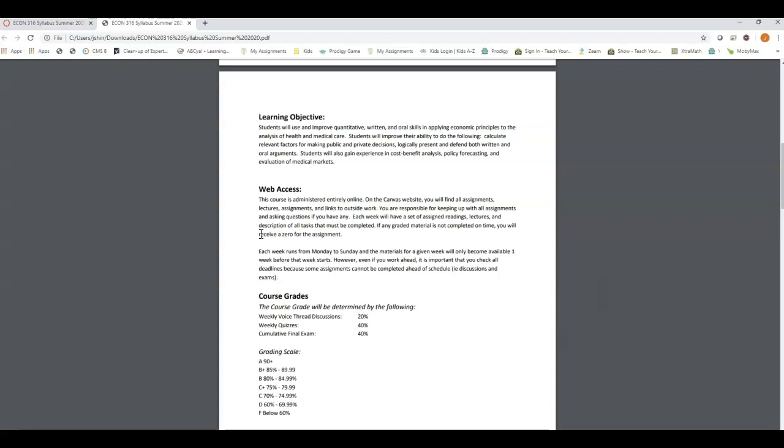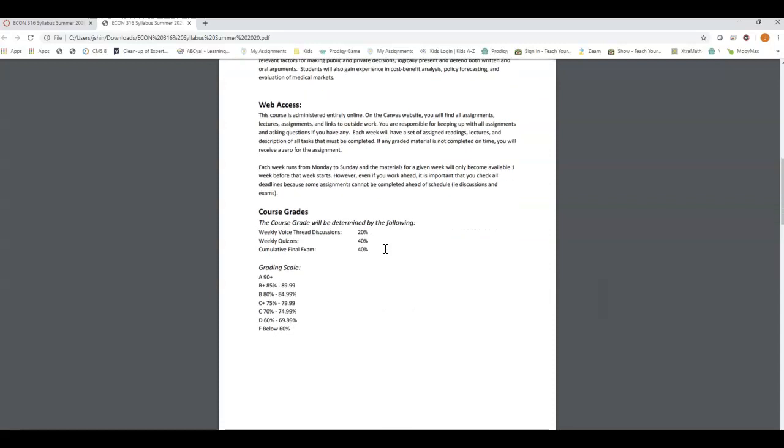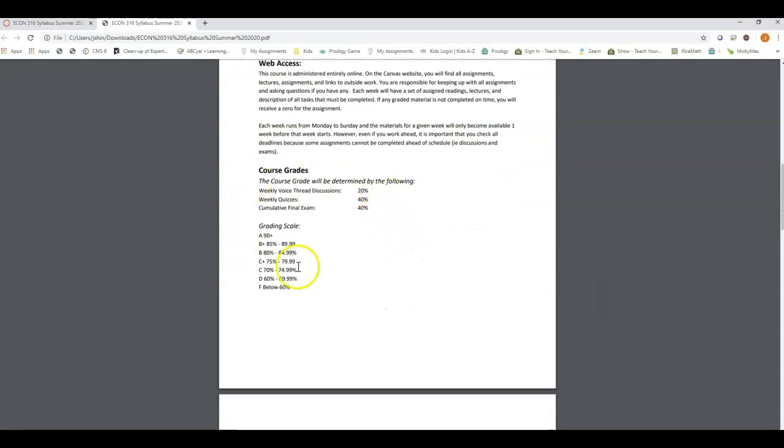Everything is also only going to be available 1 week in advance. So when the course starts, weeks 1 and 2 will be available. Week 3 will become available at the start of week 2. Week 4 will become available at the start of week 3. The only exception to this Monday through Sunday is the last week, which runs from Monday through Thursday. I'll talk about that in a second. So here's the grade breakdown.